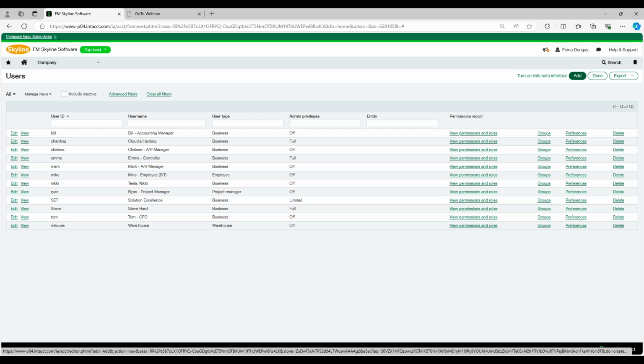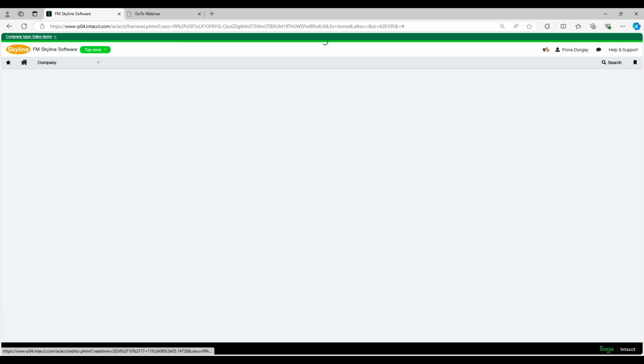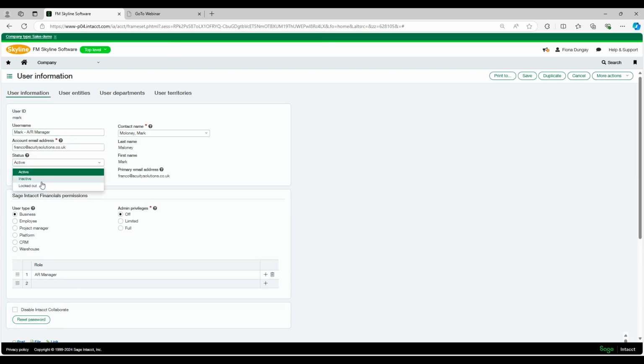So we want to keep them in the system to know what they've done within the system previously, but we don't want to delete them. So to inactivate a user, and then that user gets removed from your licensing numbers as well, you would just come into here, find the user, click on edit, and you would change their status to inactive. It's as simple as that. Okay, and then once you've done that, just hit save.